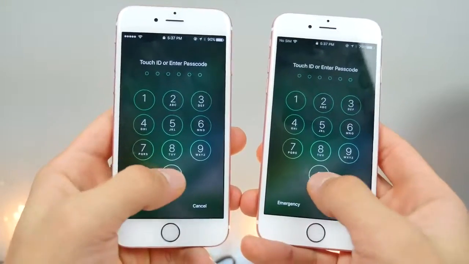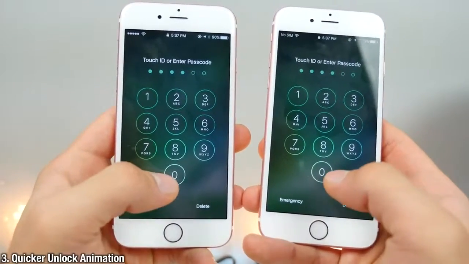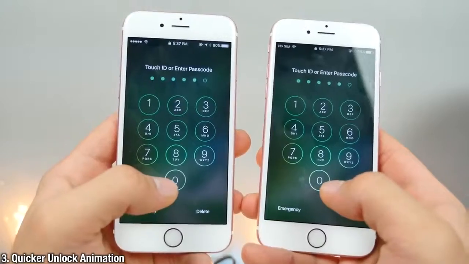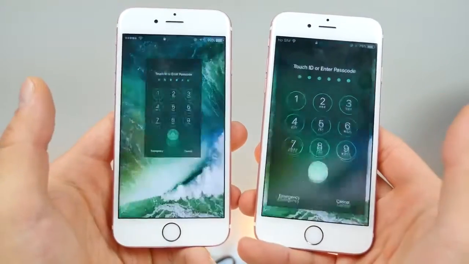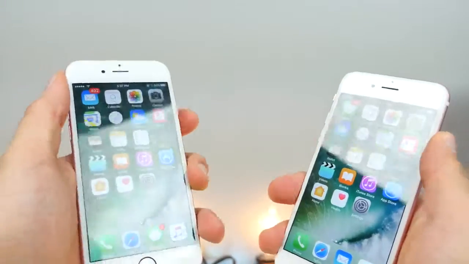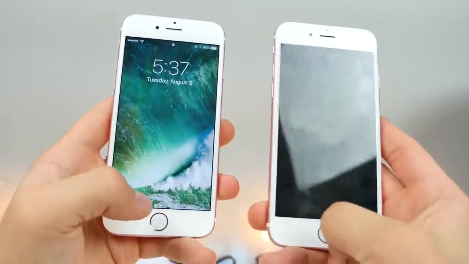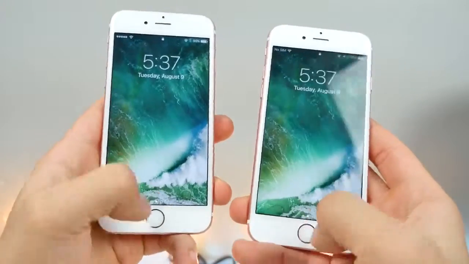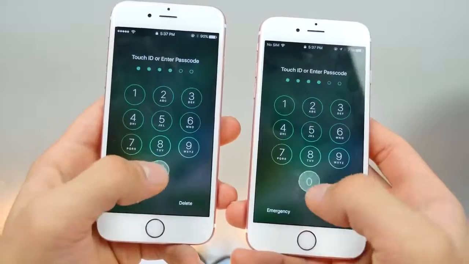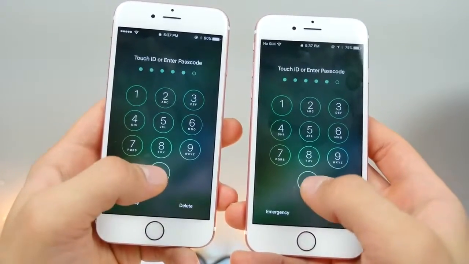When unlocking your device, you'll notice that the animation is a little bit quicker on iOS 10 Beta 5 on the left. As soon as I let this go, you'll notice it's in faster than it is on Beta 4. Same thing with Touch ID, however, it's just easier to see with the passcode. So if I put these in right here, you'll notice it does let you in a little bit faster.